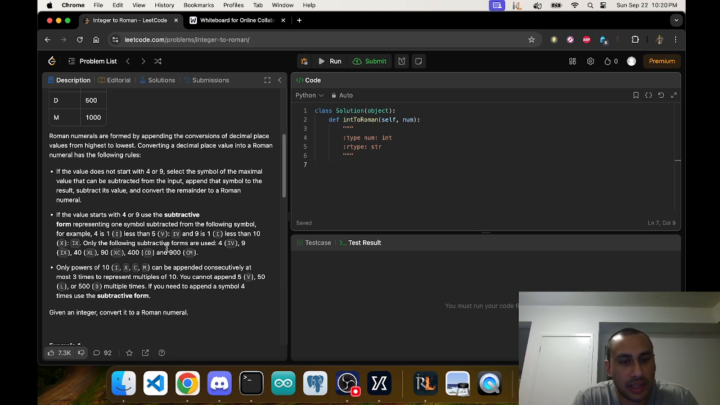Only powers of 10 can be appended consecutively at most 3 times. Okay, so I, X, C, and M can be appended consecutively at most 3 times. You cannot append 5 V's, 50 L's, or 500 D's. So you cannot append 5, 50, or 500 multiple times. If you need to append a symbol 4 times, use the subtractive form. I'm already getting a headache from this.